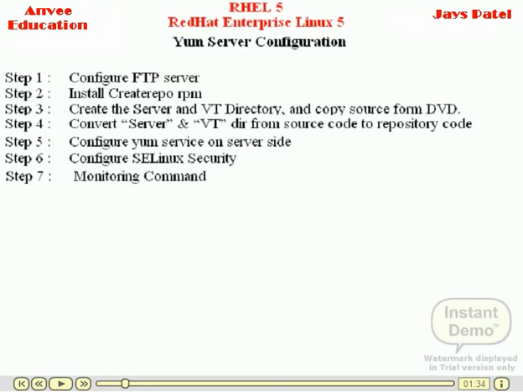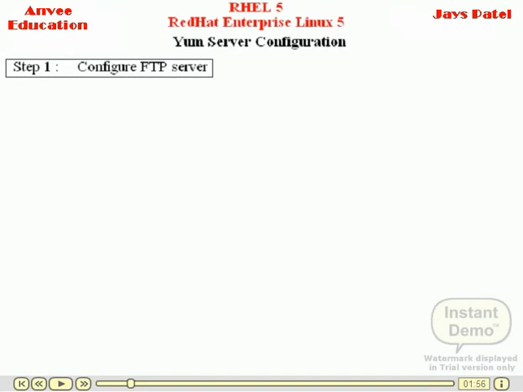Okay, now we configure the yum server in a Linux system. For that we perform these steps. First of all, in step 1 we configure the FTP server. Here yum is the automatic updater and package installer/remover for RPM systems. For the FTP server we require the package vsftpd. It's the package name, and the FTP server service name is also vsftpd.